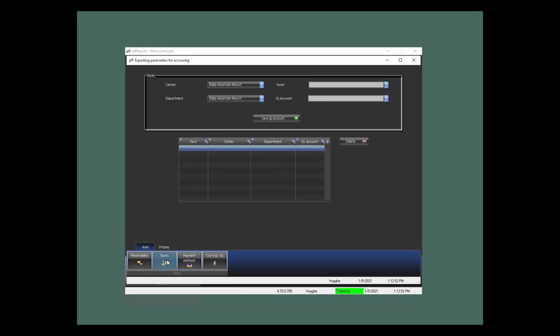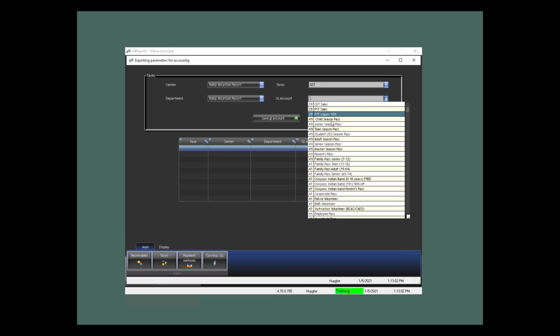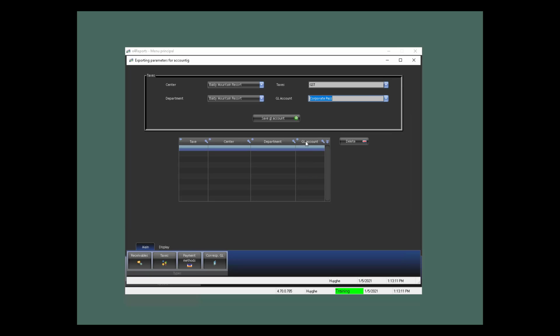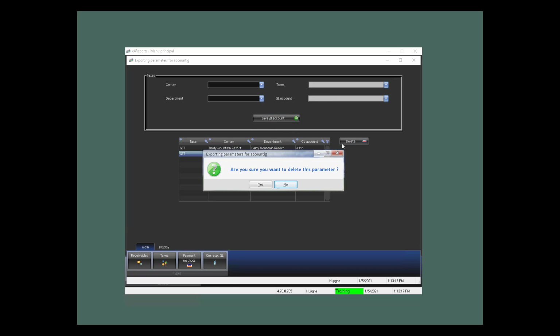You can do it for the same for the taxes. So you can say for the taxes with GST, for center and department, you can choose, and you see you can open that one so that you can see everything. And you can select, I don't know which one, you can select the one that you want, and then you say save GL account. So you will have it. You can delete one of the two.